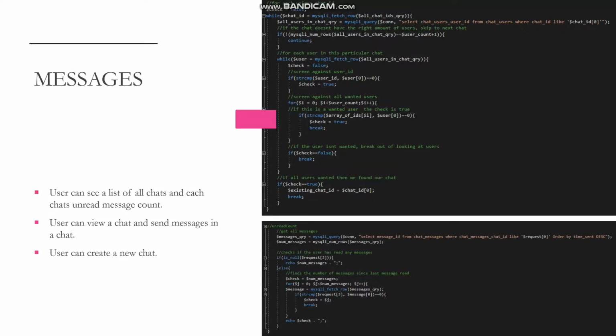The messages activity will take the user to a list of chats that they are a part of. From here, the user can select the view button so that they can view a chat and send messages in that chat. They can also select the new chat feature that allows them to create a new chat.